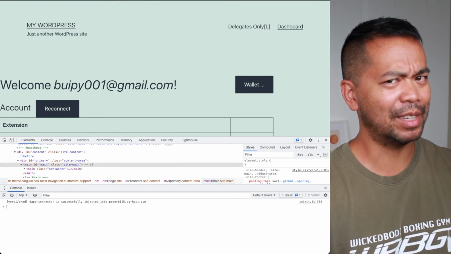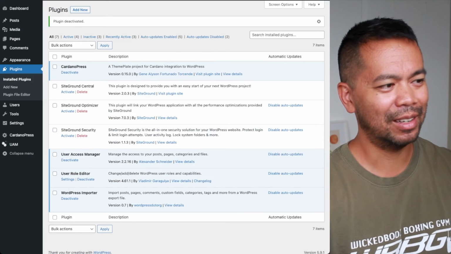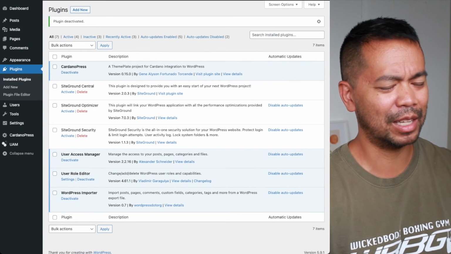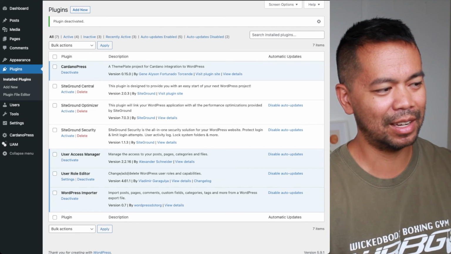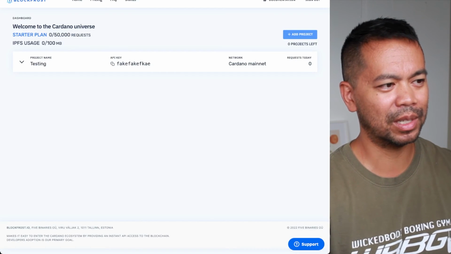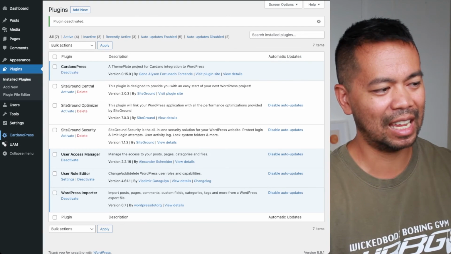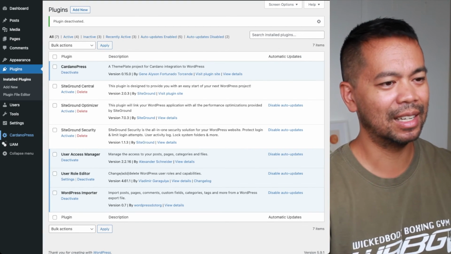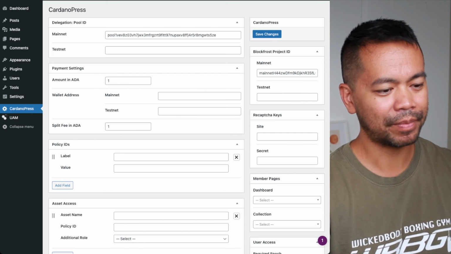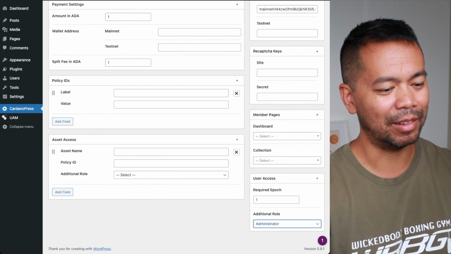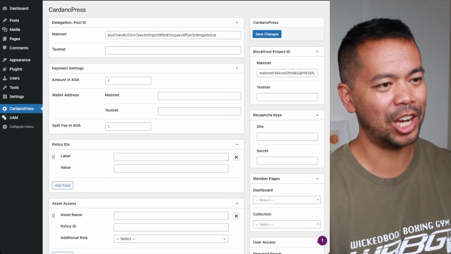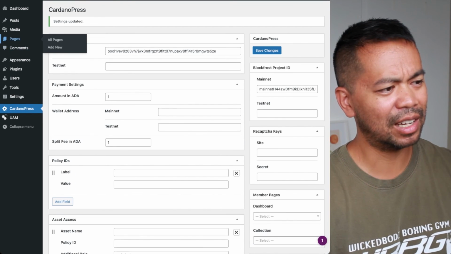So I haven't really done much on this. All I had to do was connect. Let's do a quick recap. Plugins are activated. I've signed up to BlockFrost. I added in my API key into the CardanoPress settings. I've put in my pool ID. And I've told it what role I want. Oh, that's the wrong role. There we go. I want that one. Good thing I checked. There we go. And I think that's all set.